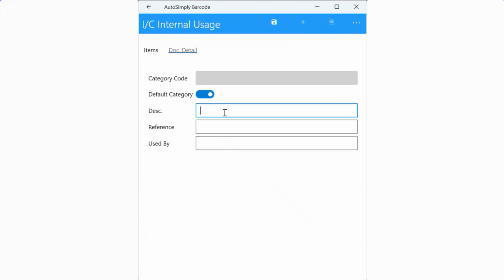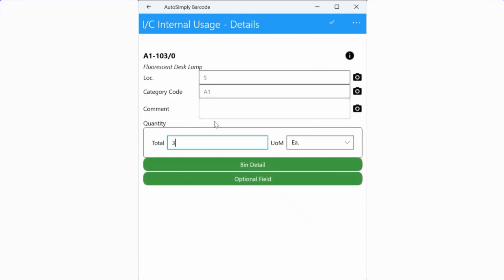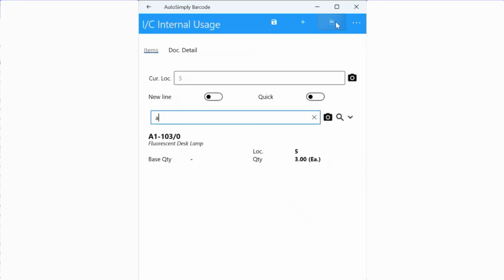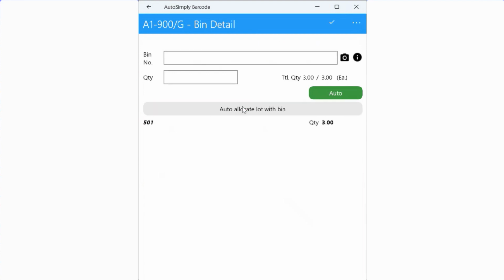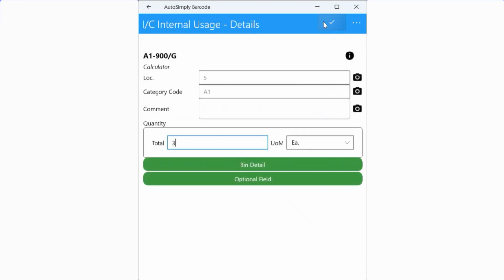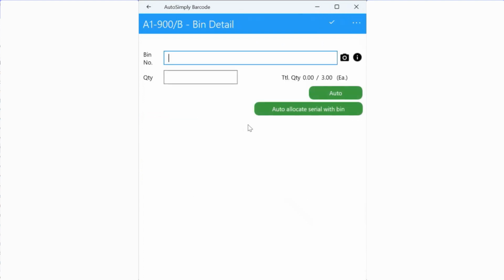Documents can also be created on their handheld devices, in this case an IC internal usage document. And we're going to put 3 items on this internal usage document. Item A11030 coming from bins 501 and 502, and then the A1900G where we're going to allocate the lot numbers and the serial numbers for A900B.